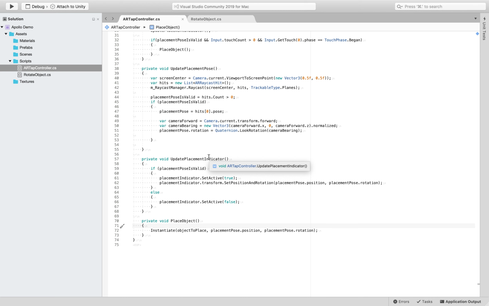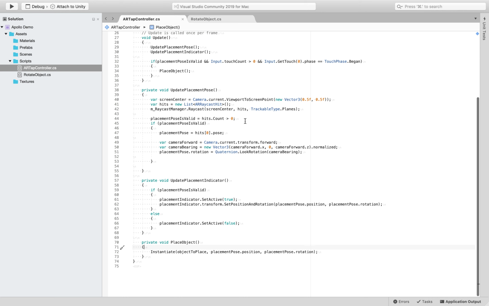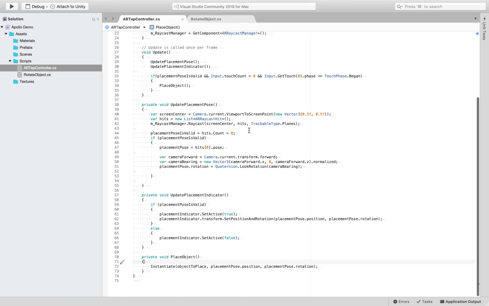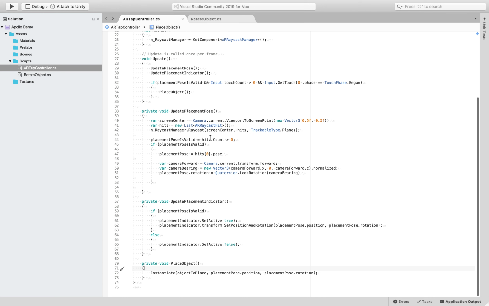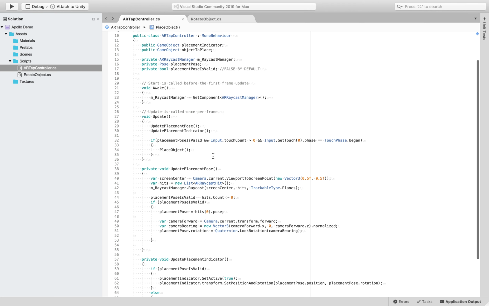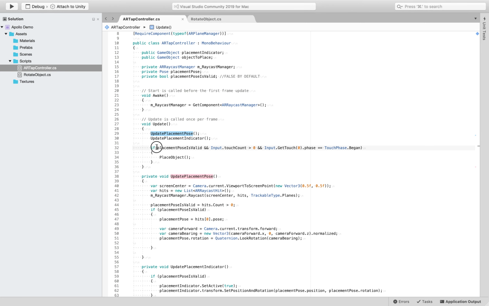the part where we start talking about touch detection. So that is, where is that? That is not here. It's up here under update. Okay, so we say, yeah, right here, if placement pose is valid and you've gotten a touch and the touch began and all that stuff.